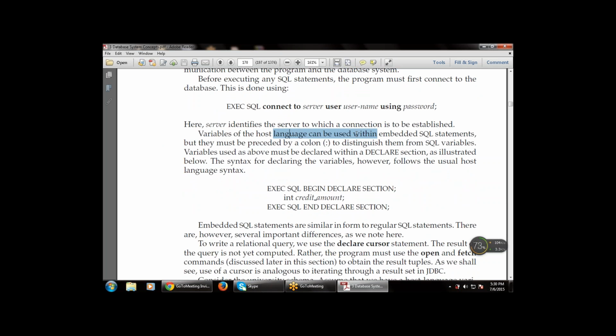Now variables of the host language can be used within the embedded SQL statements, but they must be preceded by a colon to differentiate them from the SQL variables. A variable that is used as above must be declared within the declare section. So what is the syntax for declaring the variable?